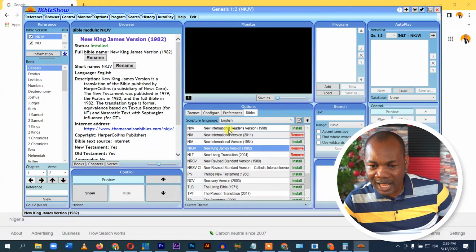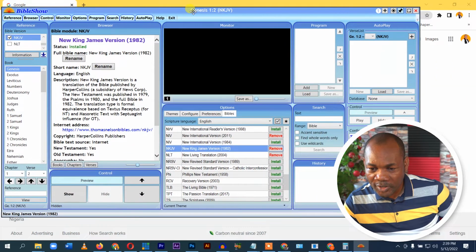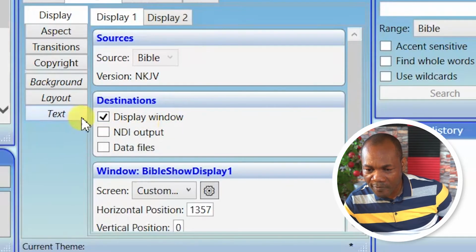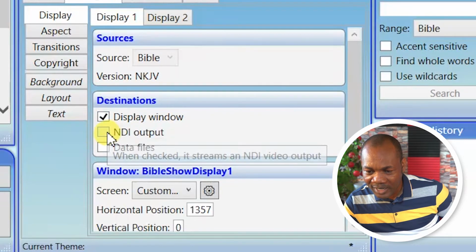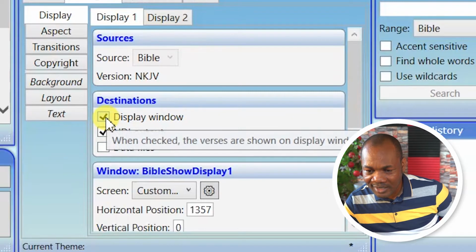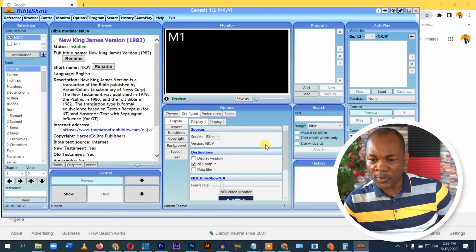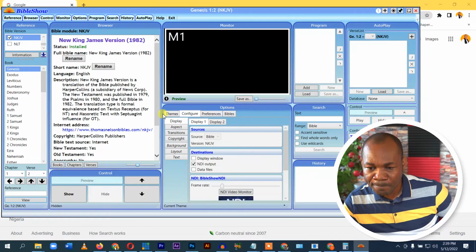So how do we bring our scriptures into vMix? So here is the configuration. You will now come to configuration. Now instead of display window, select NDI output, then deselect display window, and leave this NDI output. We are going to use it in vMix to target this Bible Show software.